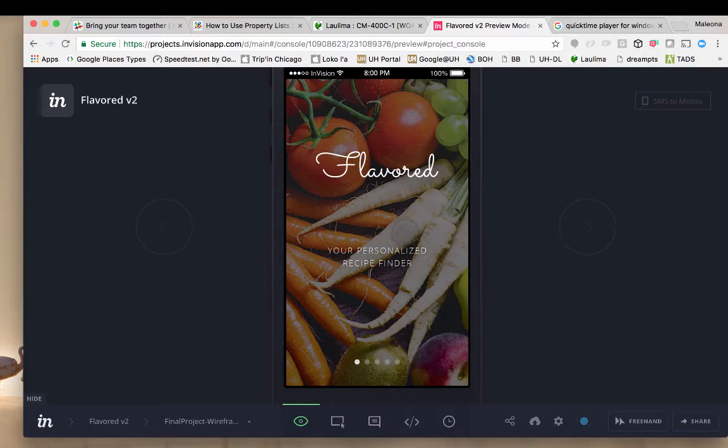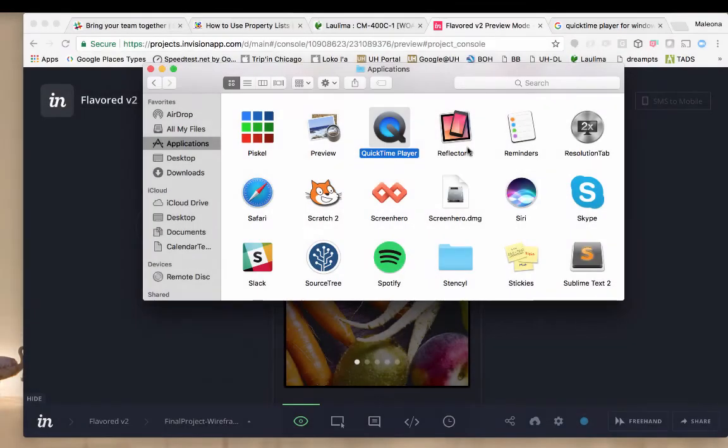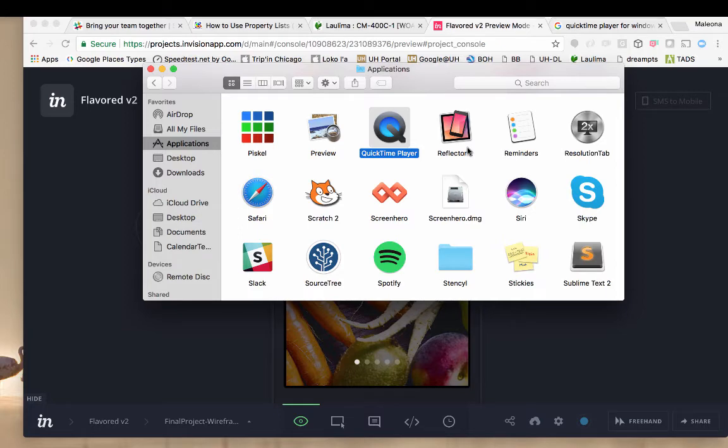So the next thing we want to do is a screen capture. In order to do the usability test, we're going to have to record. Once you have your partner's prototype open, we're ready to do a QuickTime Player recording. So we're going to screen record so that your partner is able to see you advance through the user experience of every flow that you created.